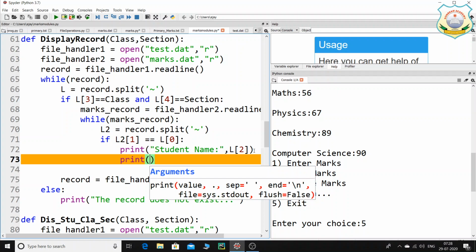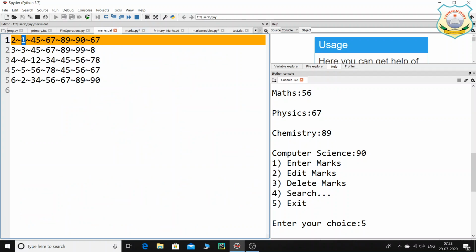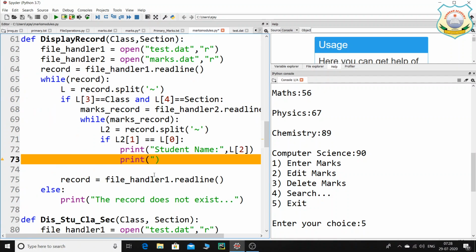The marks will be in L2, and where is that? That is 0 1, and then from 2 it is 2, 3, 4, 5 and 6, isn't it? So I can display the marks as well, and the subjects you can display, English and all that, and then the marks. So you can display English, and you can simply say L2 of 2.